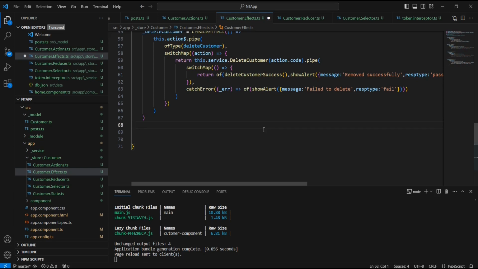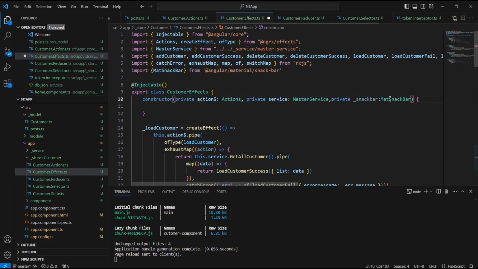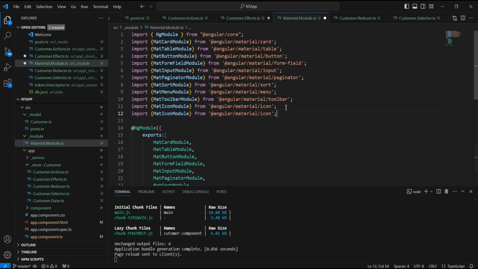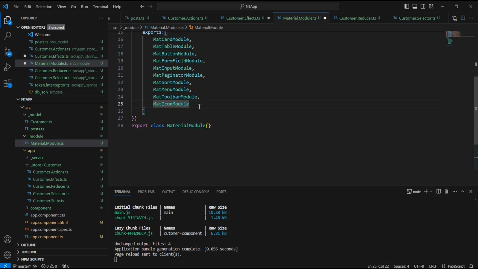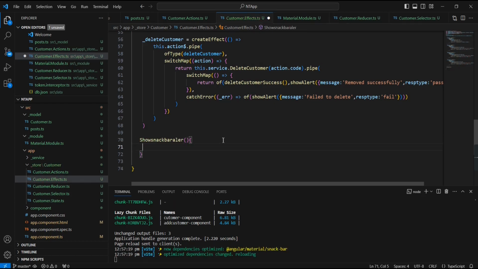For showing this alert, I'm going to use the Material snack bar component. So the first thing is we have to import it, and in our module also we can include this one. Next I'm writing one function here. This function has two parameters. One is message, the data type is string, and another one is the response type. And the default value we can provide as fail.